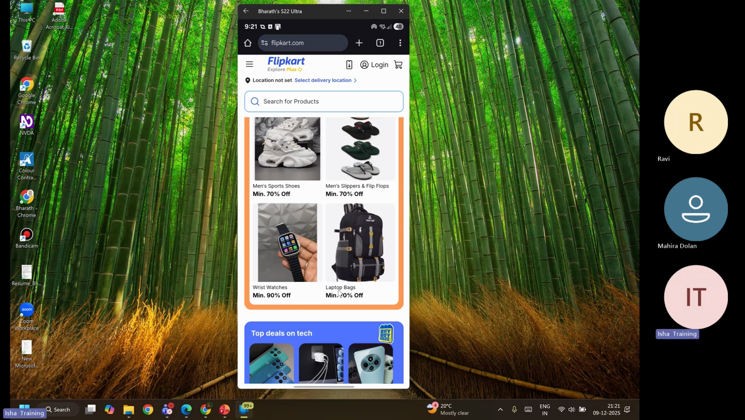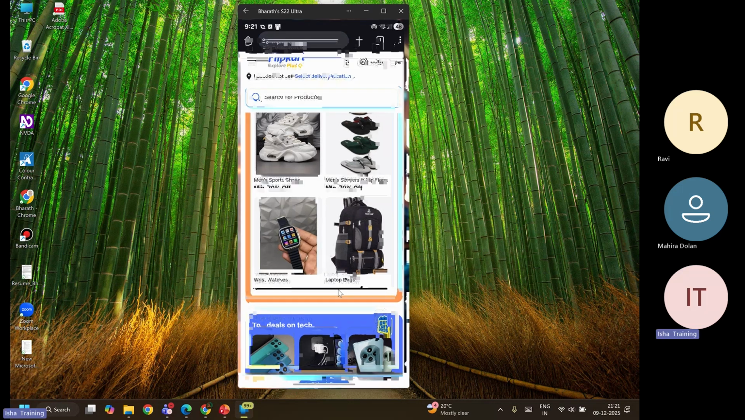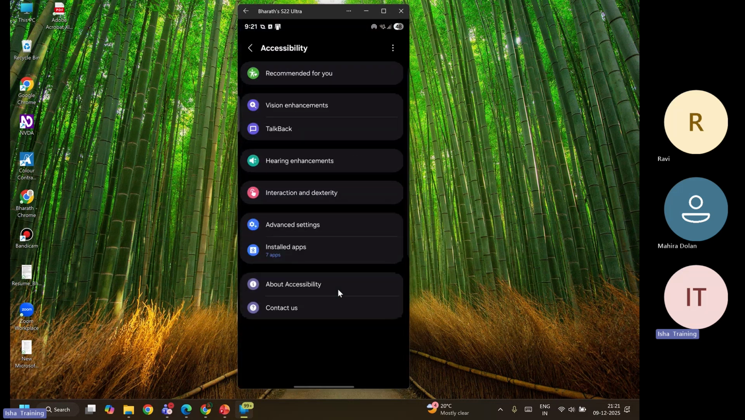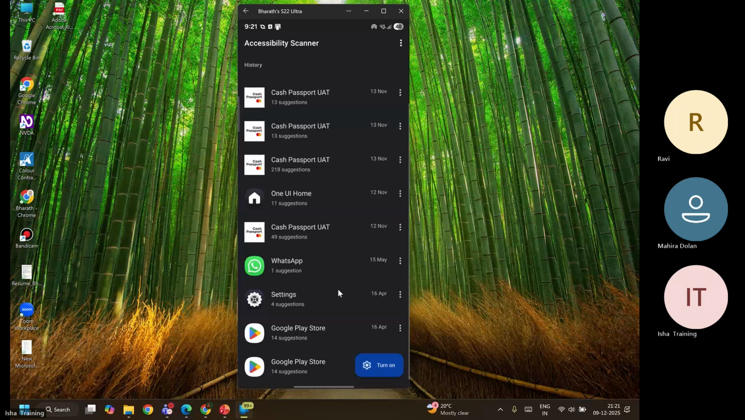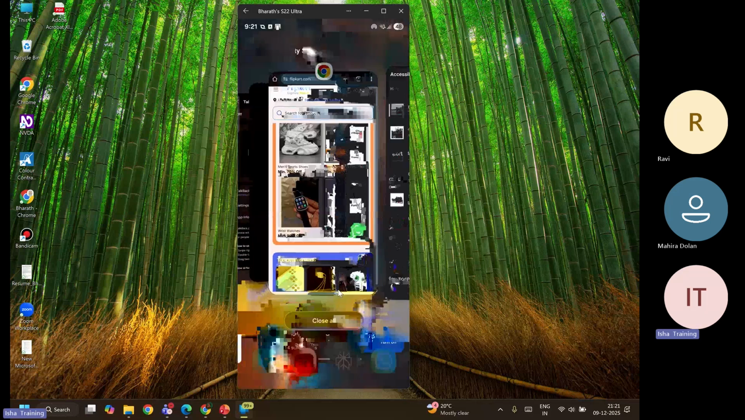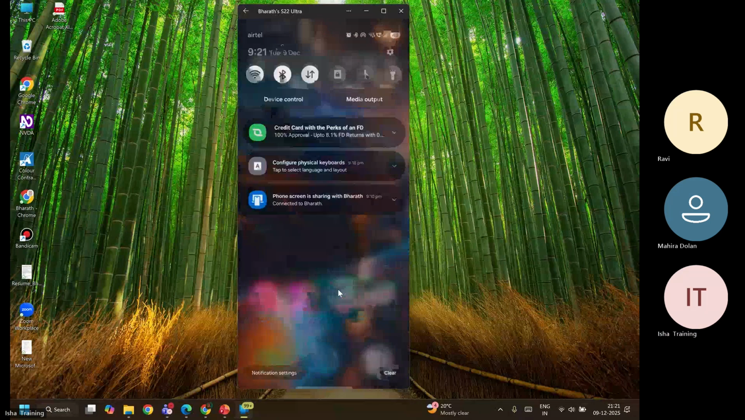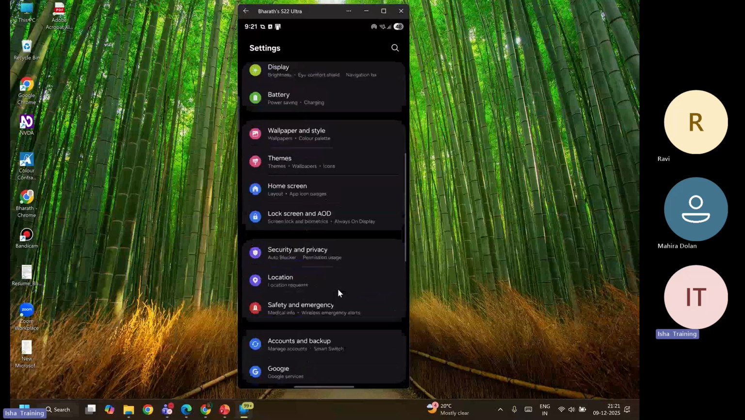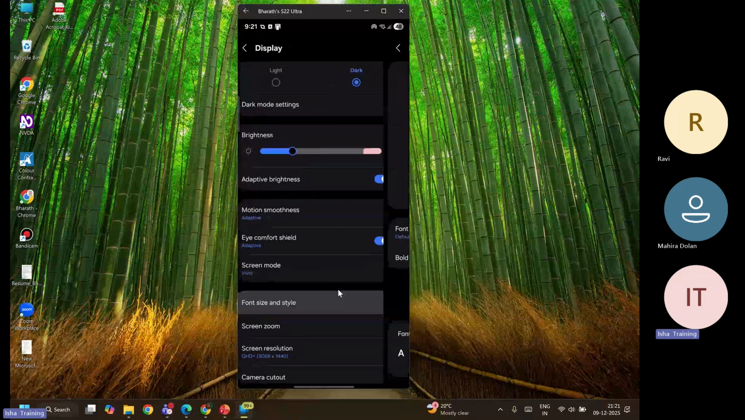Okay, and after that, I'll be doing browser zoom testing. So how will I be doing it? I will be opening this, going back, going to the accessibility, going back again. I'll be going back to the settings, display settings, font size and style, and I will be moving my slide bar to the maximum.